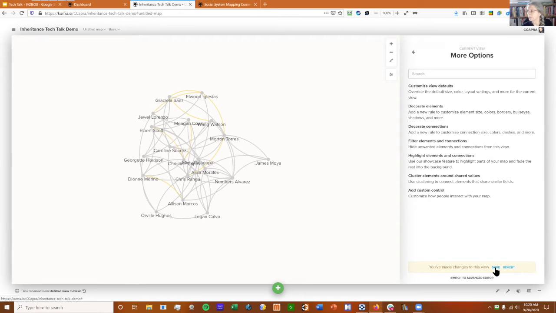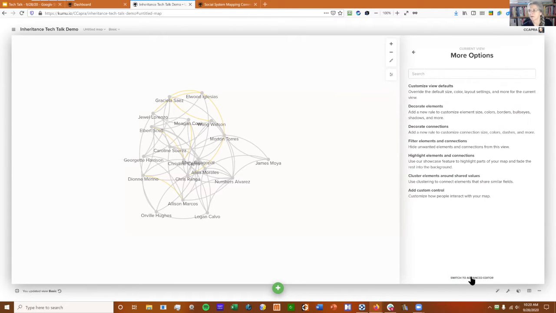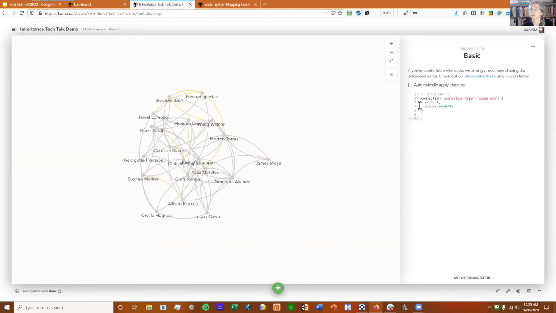But let me save this. The other way to handle this, once you get more advanced, you'll know how to do this, is you can switch to the advanced editor, where you just see the actual code of what's going on. So before, I should have showed you that first, but before I made that decoration, there was nothing here. This was totally empty because there were no settings for the view. So I'm going to tell it to automatically apply the settings. So this is the decoration of that one line.